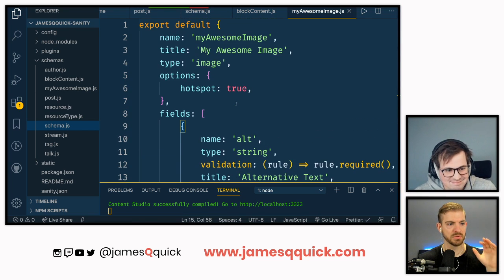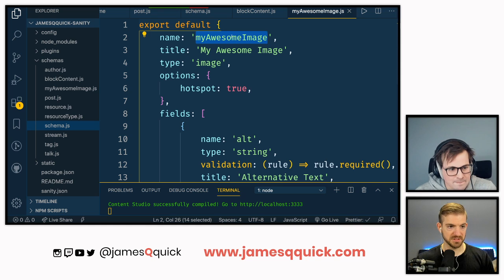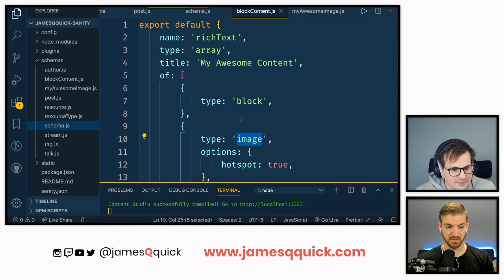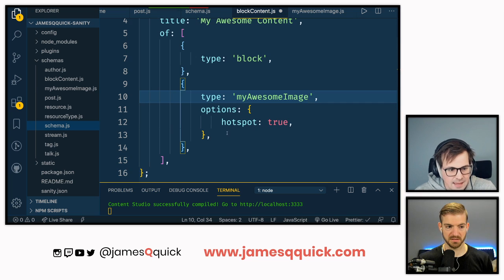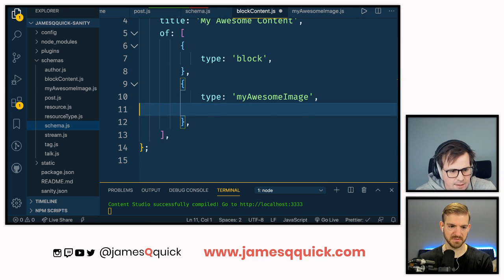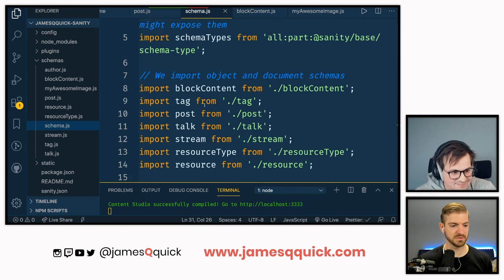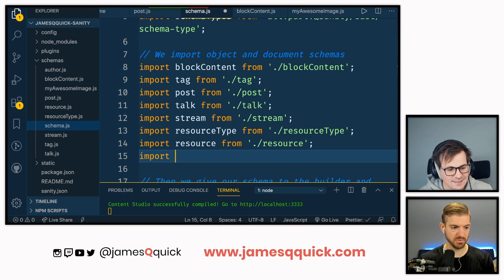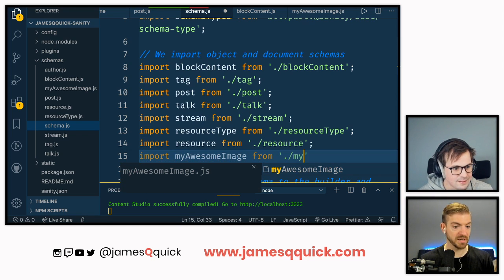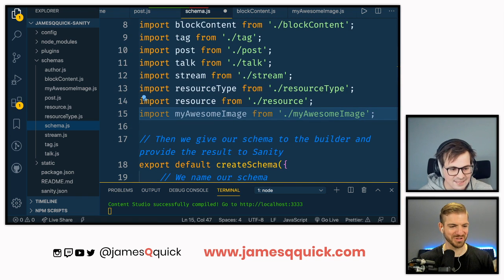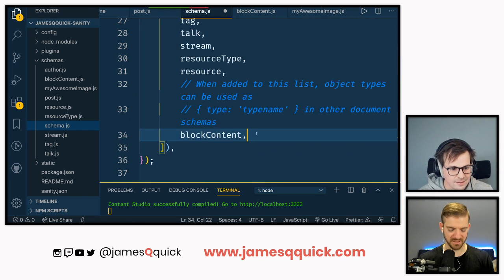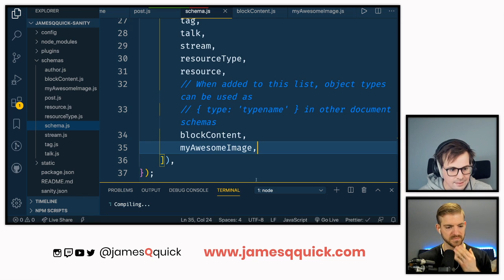Okay, so exporting my awesome image, we can come back to block content, and we can replace image with block content. And you can probably remove the options. Yep, because we've already defined that. And then do I need to also add that thing to my schema? Yeah. Good catch. An import of that thing from my... What did I title the file? My awesome image. Yeah. I like where we're going with this. And then I'll just come down here and throw that at the bottom. Okay, so it compiles. That's always a good sign.